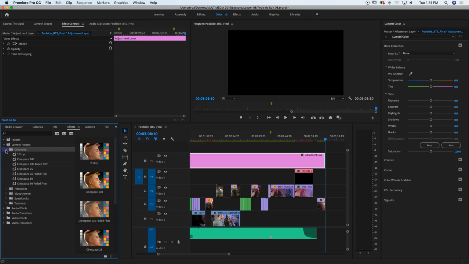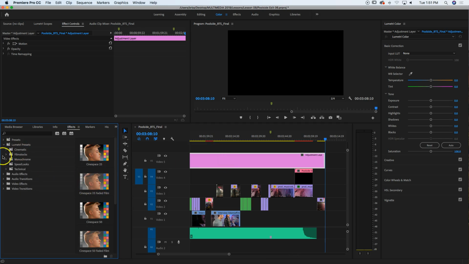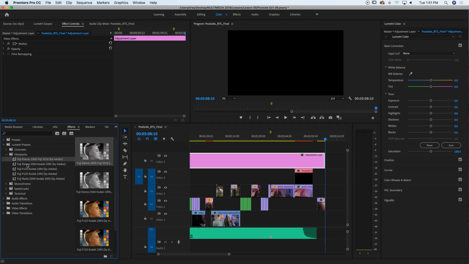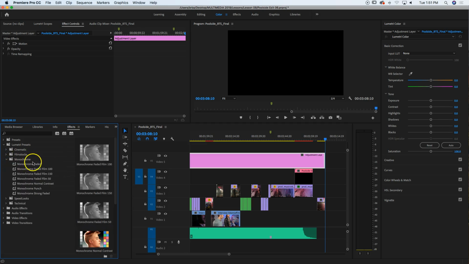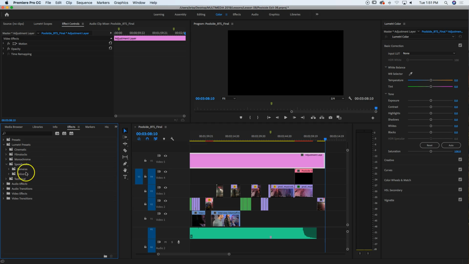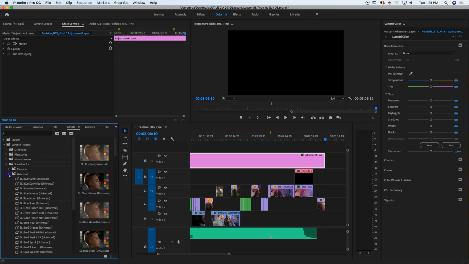as you click on or twirl open cinematic, you can see 2-strip, Cinespace, faded film. These are all some looks that are pre-built for us, and they show you a preview. So that's what's in cinematic. If you look at film stock, we have what Fujifilm would look like or Kodak would look like if that's what you shot with. In monochrome, we have different faded film looks, normal contrast, whatever. Speed looks, we have 2 folders. Under cameras, we have a bunch of different cameras, and I'm actually going to come back to that one, so I'm just going to twirl it shut. And then we have universal.